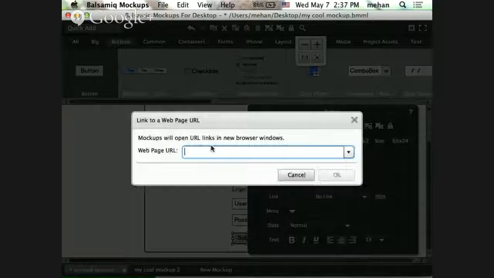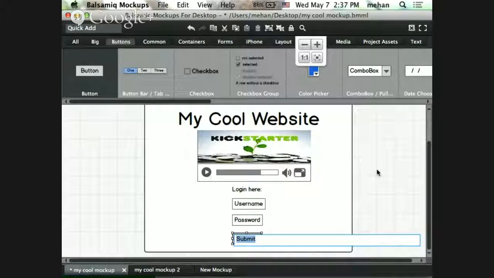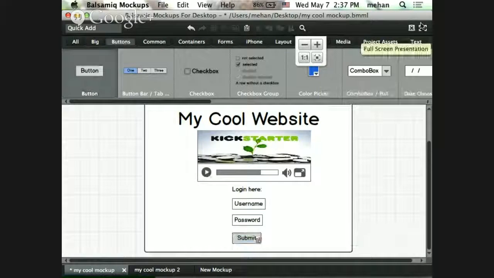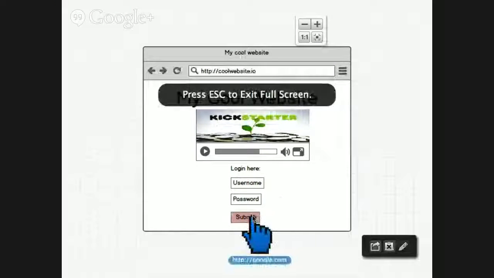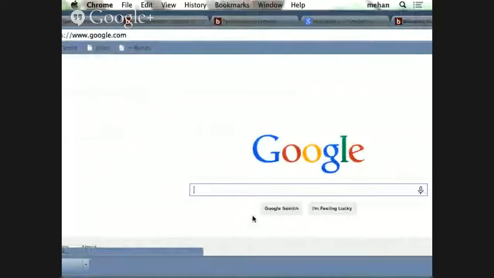But like, let's see how this works. So let's do that. Let's go into presentation mode. Cool, so you can even have it pop up a link in a web browser, which is a pretty neat trick that might be useful.